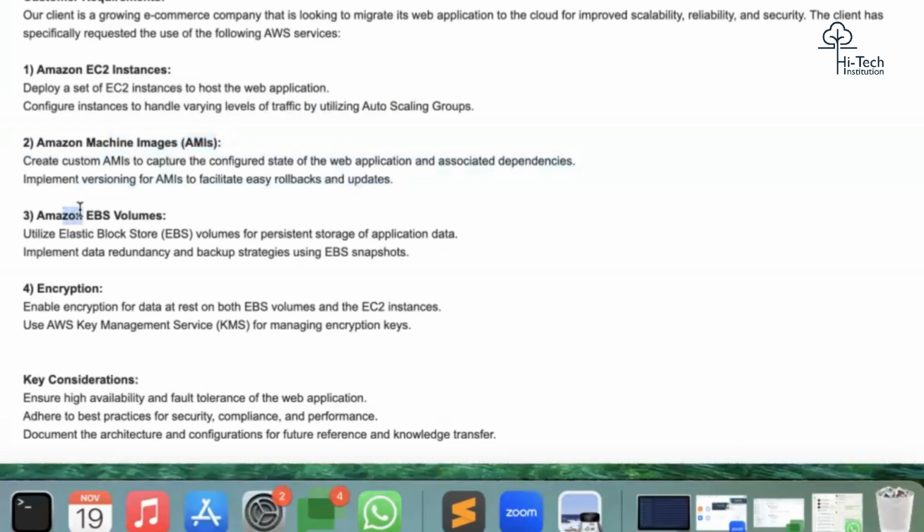And the third one, Amazon EBS. Utilize EBS volumes for persistent storage for the application data, and implement data redundancy and a backup strategy using AWS EBS snapshots. Here comes the EBS snapshot. For additional security, we need to take an EBS volume where we have application data stored. We need to implement a backup strategy for EBS snapshots. In the AWS console, if you go to EC2, there will be a snapshot lifecycle option.